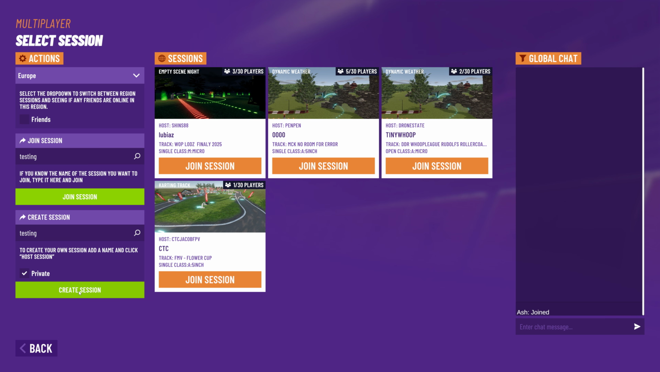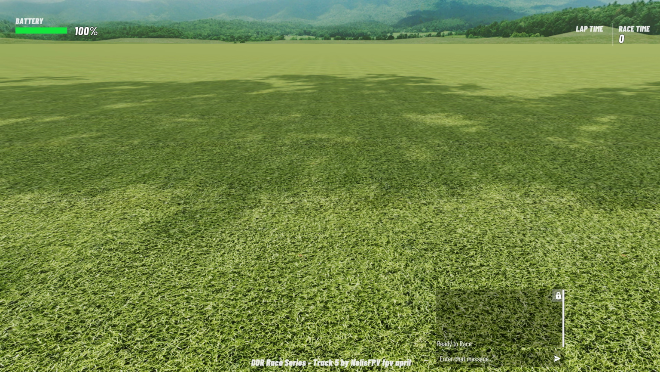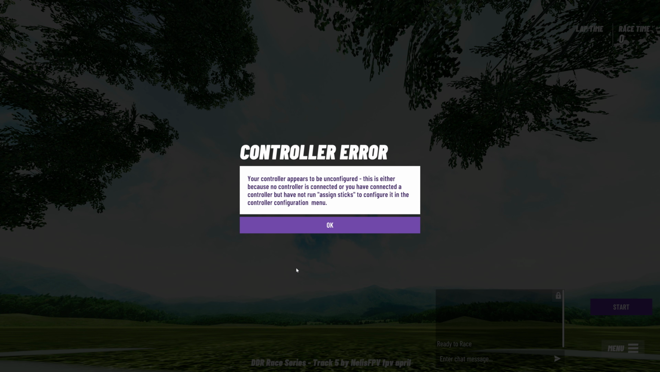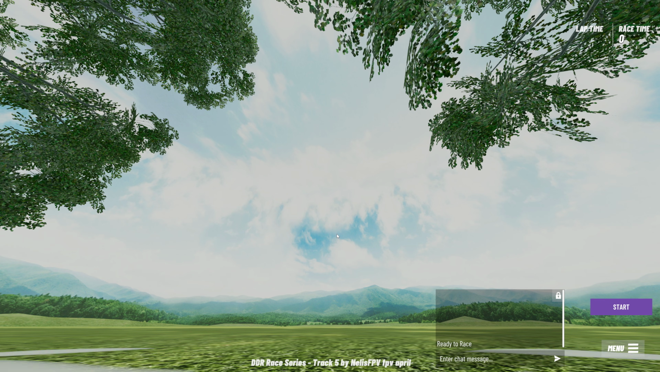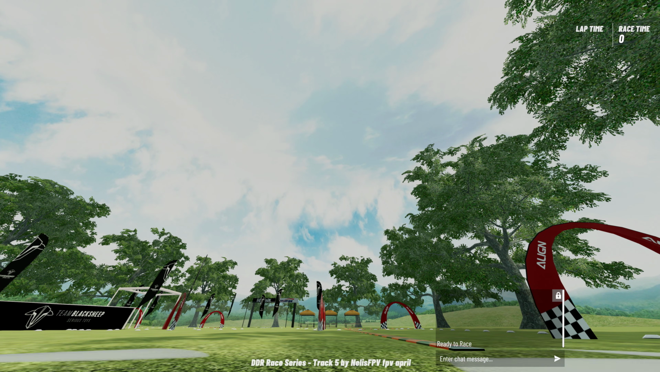And if we create a session, so if I just click create now, it will then ask me what I want to create. So we'll just create it on this one here. And then that opens up the session and loads the track. And now I have a multiplayer session running. I'll just switch to the start line. There we go.